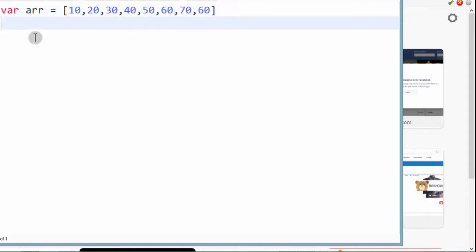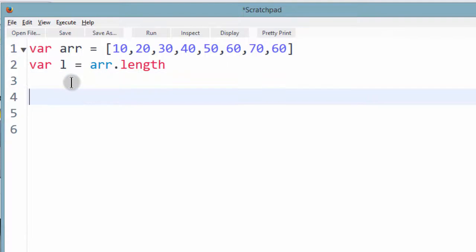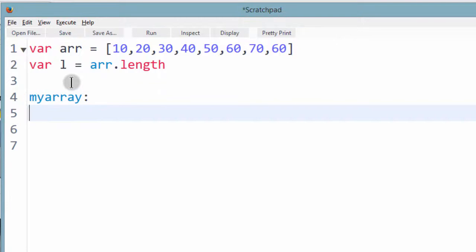So we have this array, and the first thing I want to do is declare a variable, call it var l, and this is equal to arr.length. So that will store the length of our array. Then down here let's call our loop: my array, and then let's do a for-of loop, var s of arr. So this will iterate over all the elements in the array.